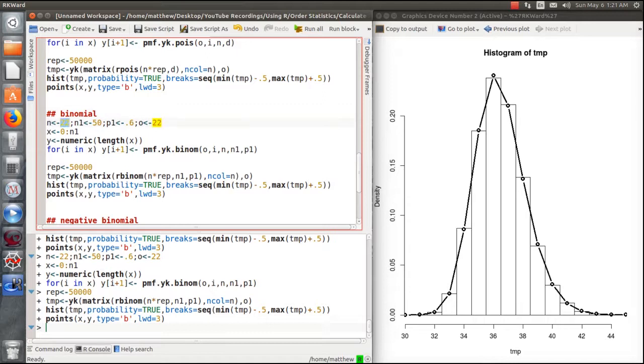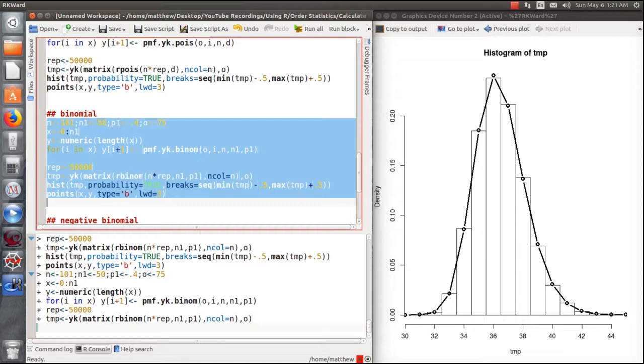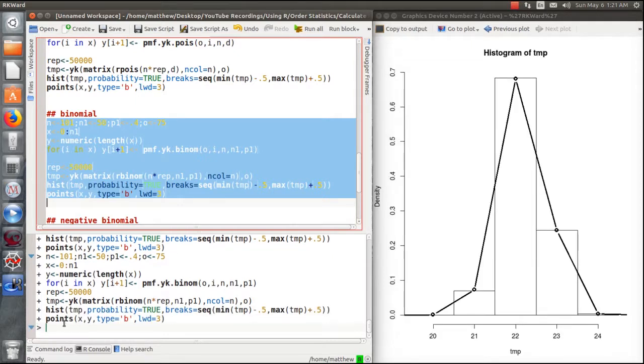So let's take a sample size of 101. Binomial parameters are, let's say, 50 and 0.4, and we want the 75th largest order statistic. I made those up. So now let's simulate this again for 50,000 reps. Boom, that's the order statistic for the 75th largest value, and the simulated values are very close to the exact.